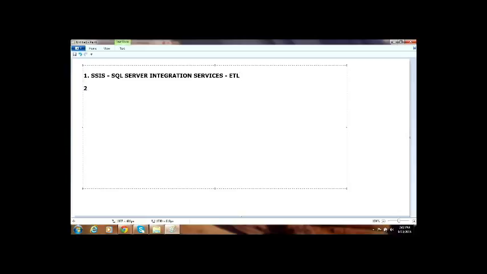And the second module is SSRS, SQL Server Reporting Services. We are going to use SQL Server Reporting Services to generate and build the reports. Because why are we going to use SSIS packages? We want to get the data from different database sources, and we are going to load the data into the enterprise data warehouse.